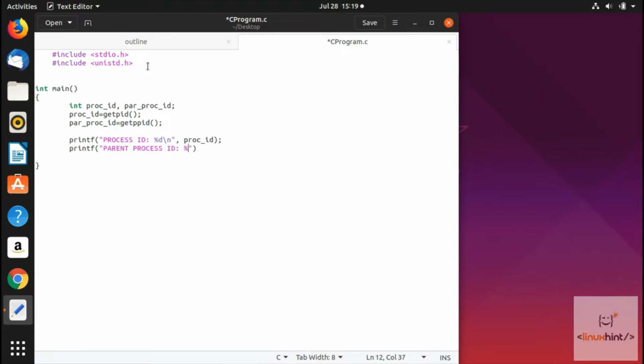and again I write %d \n, and then obviously the variable name, which is essentially parent_process_ID. So yeah, that's it. So we save it, and on the output we would get the process ID, which we would receive using this getpid built-in function, which is inside this header file, and this getppid, the parent process ID function, which is built in inside this header file as well.